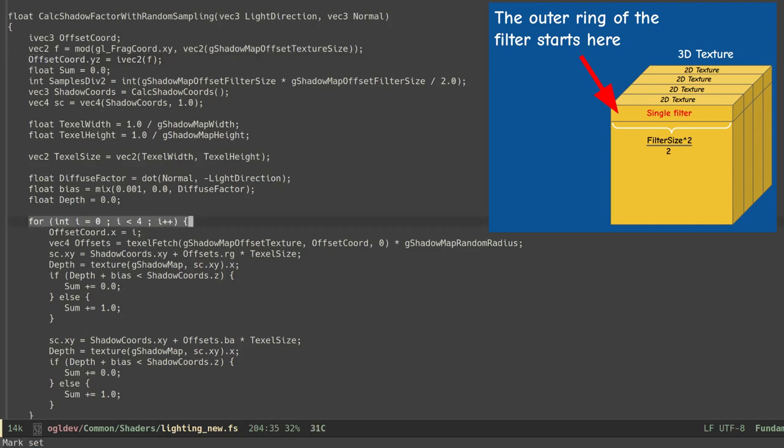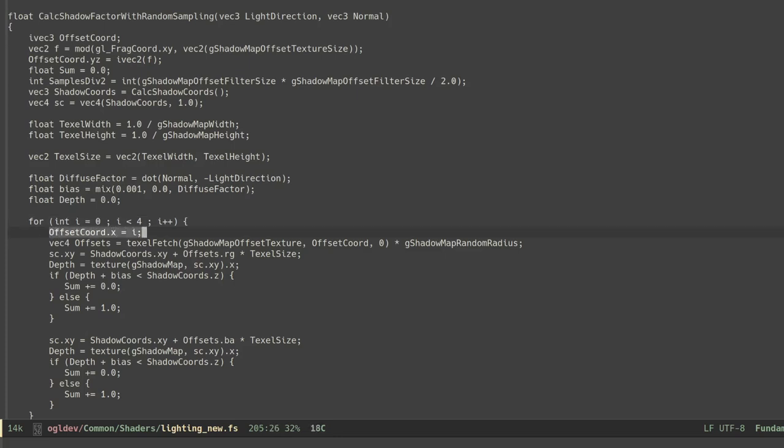The creation of the texture was done by going backwards on the rows of the filter, so we have the outer ring at the start of the line. The running index is used as the x of offset coord. We use texelFetch to get the offsets. This call simply fetches the element from the texture, which is located at the offset in the 3D vector. No interpolation or anything.